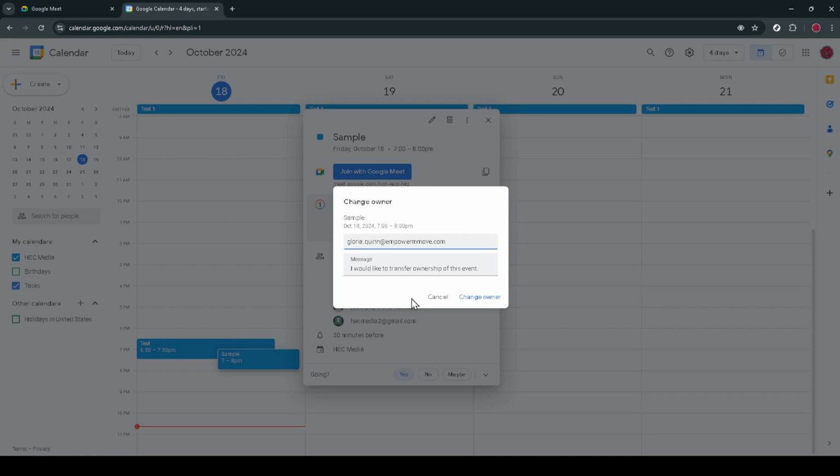After selecting or typing the email address, confirm your choice. Finally, to solidify the change, you'll again click on Change Owner. This confirms your decision and sends a notification to the new owner, letting them know they now have hosting privileges for the Google Meet event. The new host will have the ability to manage the meeting, including adding or removing participants, and making changes to the meeting time or details.